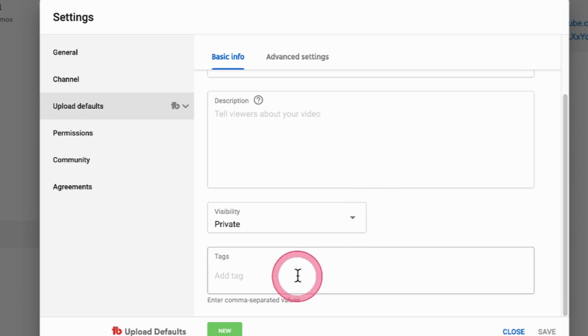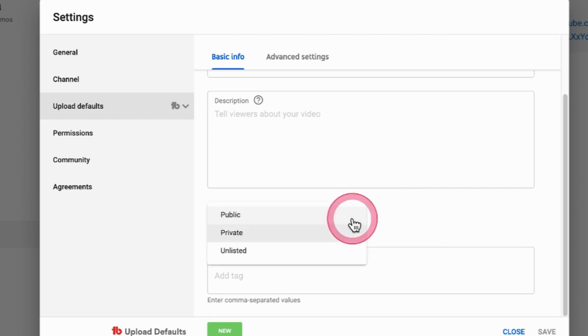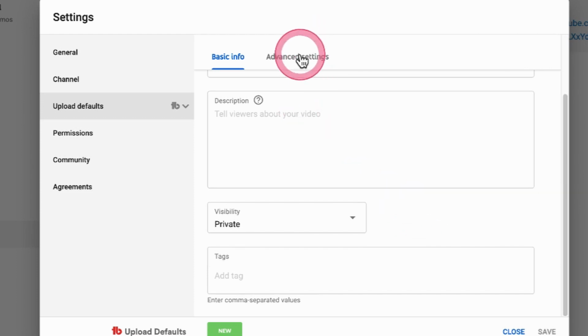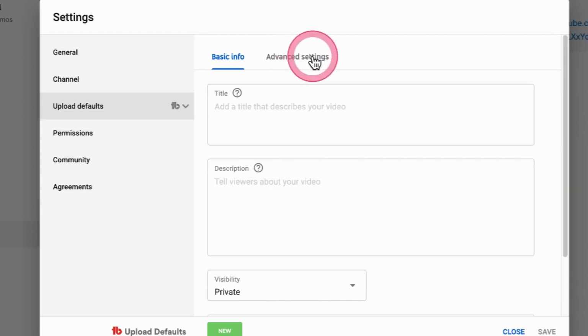And same thing with tags. I have a bunch of tags that I start with, and then I just delete the ones I don't want for that specific video. And you can also set your default publicity for your video, whether it's public, private, or unlisted. And if you leave this blank for title, it will just put in whatever the actual file name of the video is when you upload it as your title. But if you put something in here, then it'll put that instead.